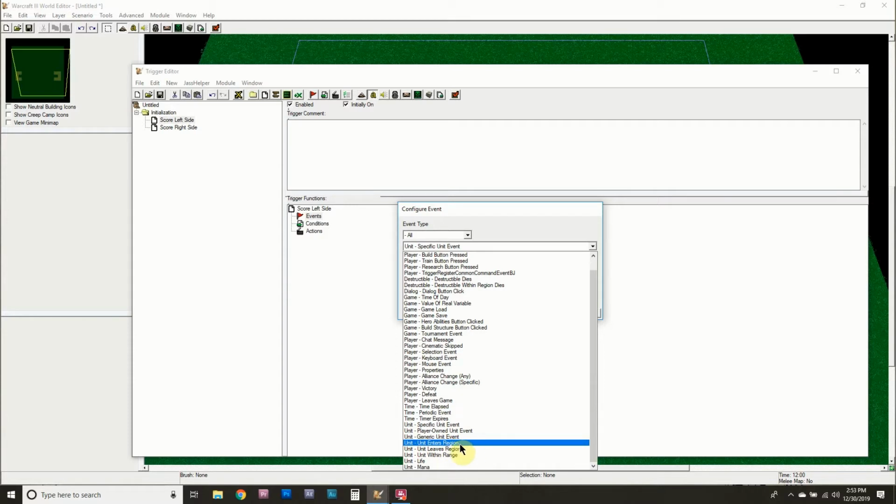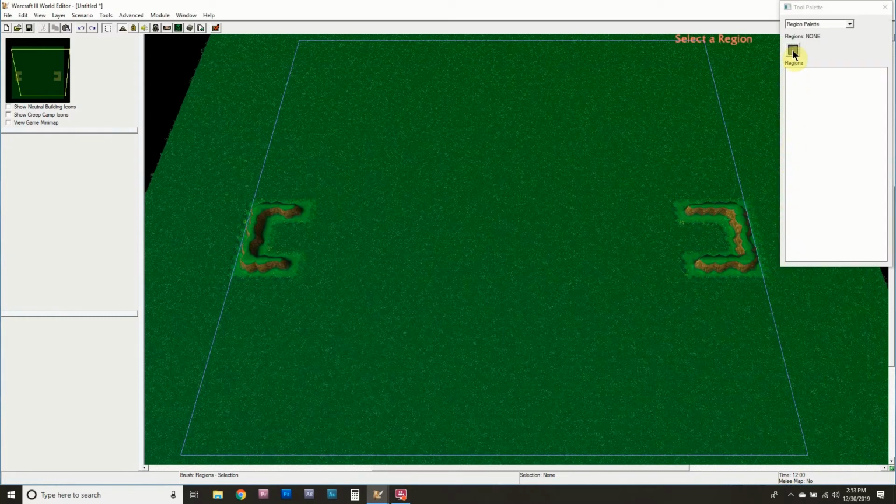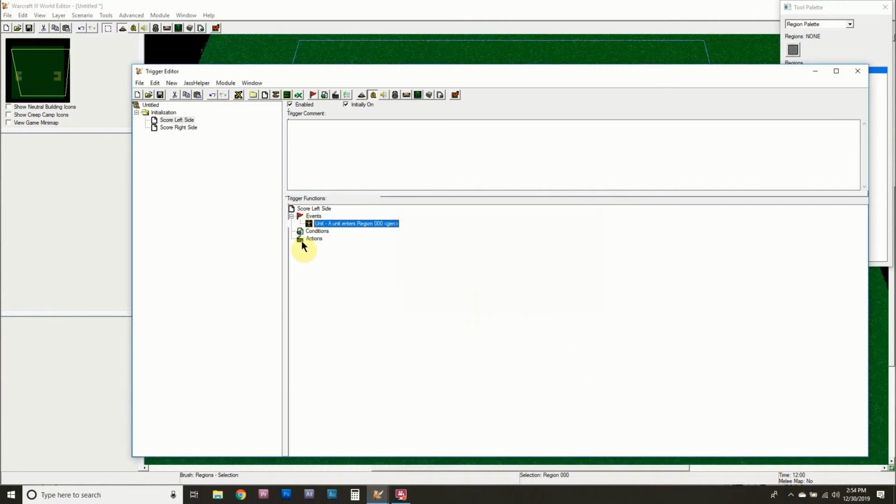Now the reason for this is because we want it to be if somebody enters that box, which is right there or right there, then say something. We don't have our regions created yet, but we will. So when unit enters region, we're going to need to create a region. So we can click select region right here. And this little box right here, clicking this will create a region for you. Okay? So I've already clicked the box, and I'm going to drag, click right there. Okay? And now that that's made, I select region 000, and we will change the name of these regions, but for now, let's let it be.